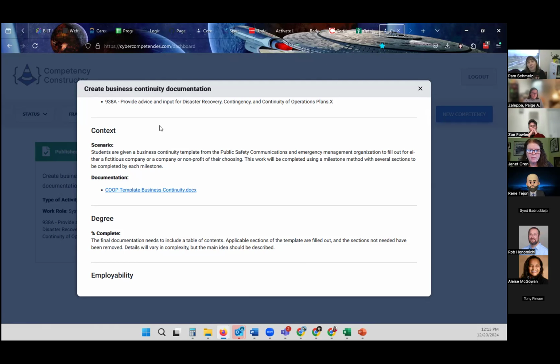But they can also do a company of their choosing. I've had students do things for small businesses, for nonprofits. Again, the beauty of this assignment is it can be very applicable for the student. And as we know, the more applicable it is, the more the student is going to get out of the experience. The work will be completed using a milestone method with several sections to be completed by each milestone.